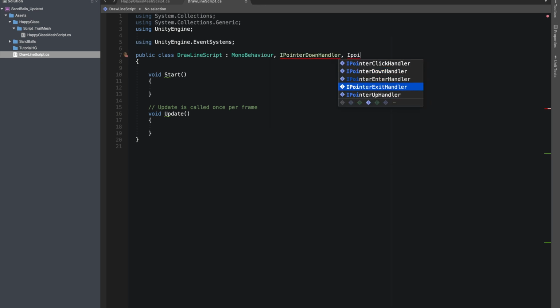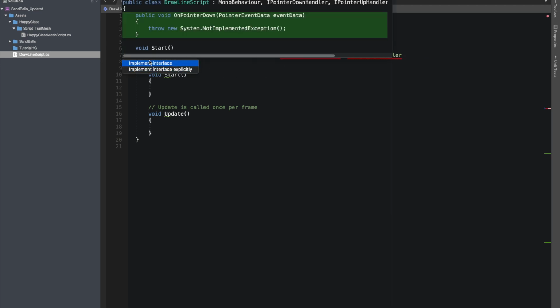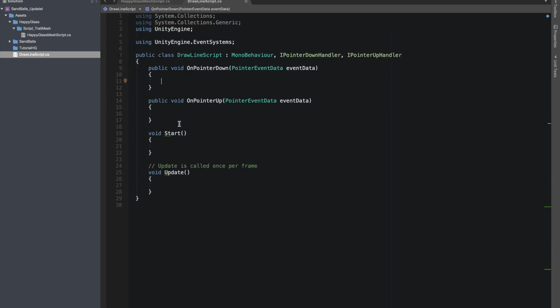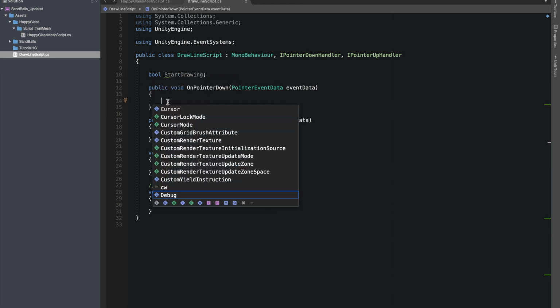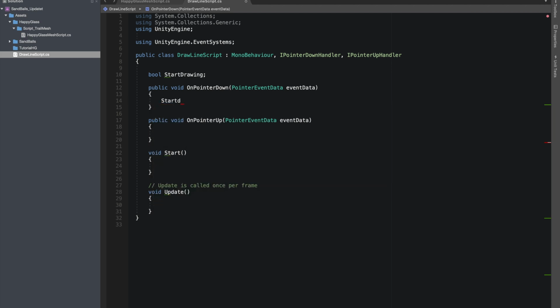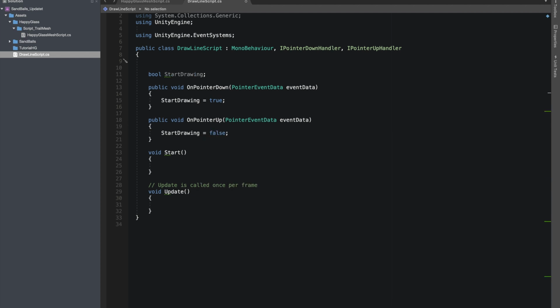Let's implement them. Right click and go to quick fix, and you can see implement interface. Click on that for both the interfaces. You can remove throw new exception. So OnPointerDown gets called when the mouse button is clicked over the panel, and OnPointerUp is called when the click stops. Now let's make a boolean. Let's name it startDrawing, and I'll make it true in our OnPointerDown and make it false in our OnPointerUp.